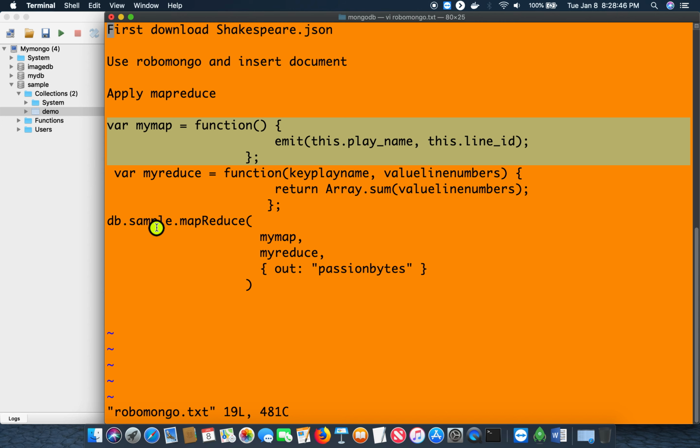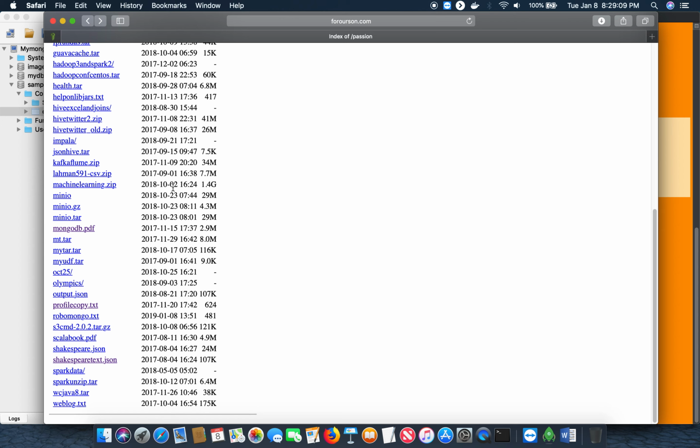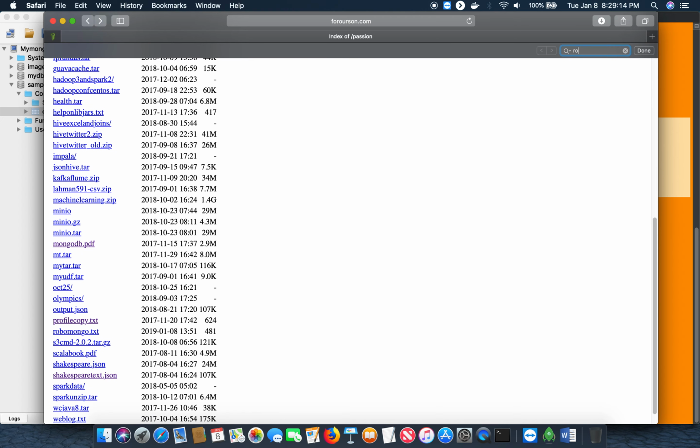So db.demo.mapReduce is what you have to write. And the output in MongoDB will be created into a collection, and we can look at the output if it is successfully created. So what I'm going to do is copy this particular code. You can get the same code by going again back to fourhoursun.com/passion, and there is a file called robomongo.txt. This file contains the code.